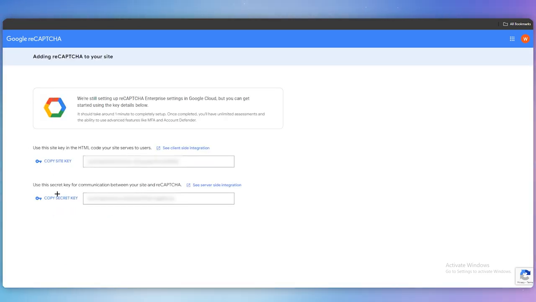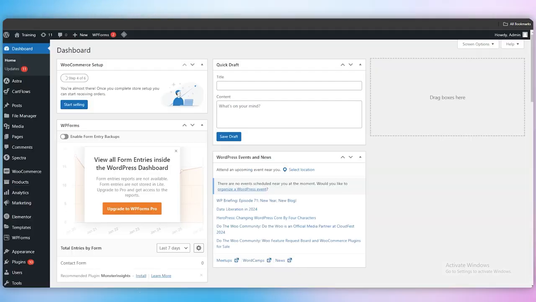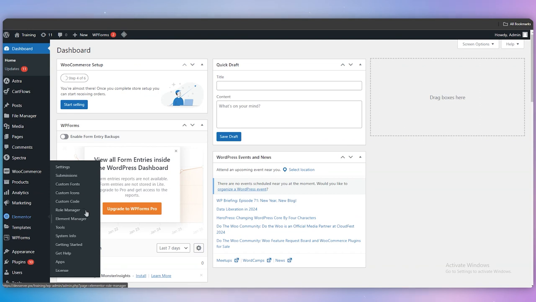Once you do that, you will see something like this. And here we have copy site key and the secret key. Make sure you do not share this with anyone. And copy these two both. After that, go back to your WordPress. Once you copy those, find Elementor and go to settings.